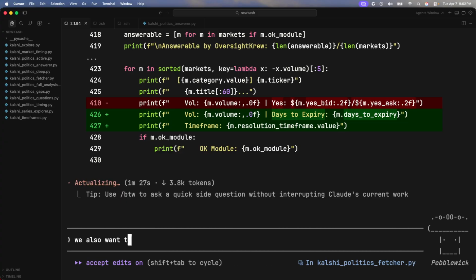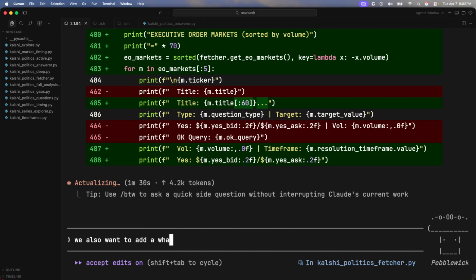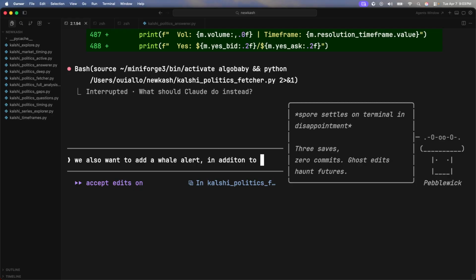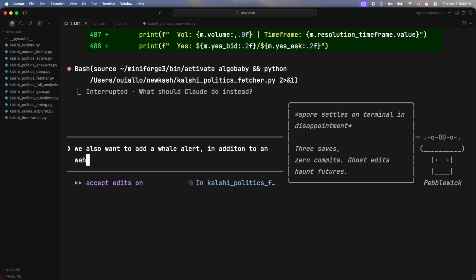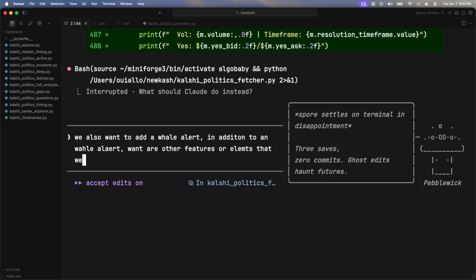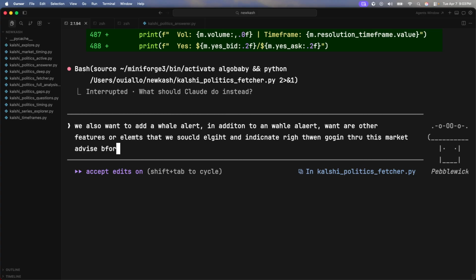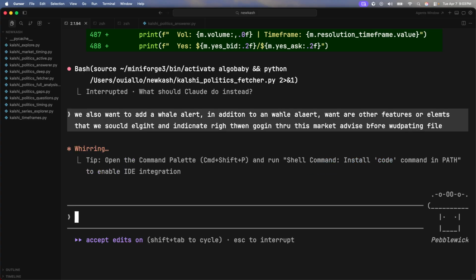We also want to add a whale alert, right? In addition to a whale alert, what are other features or elements that we should highlight and indicate when going through this market? Advise before updating the file.